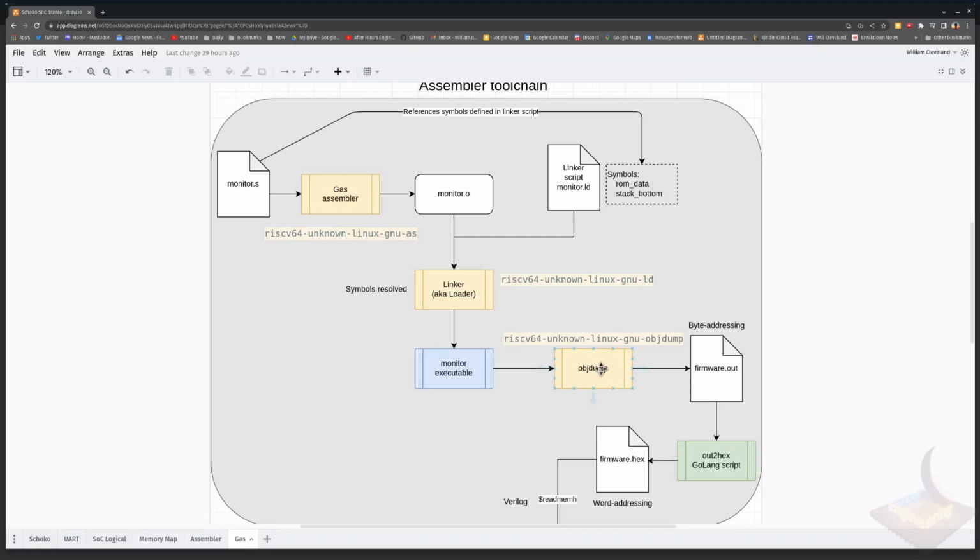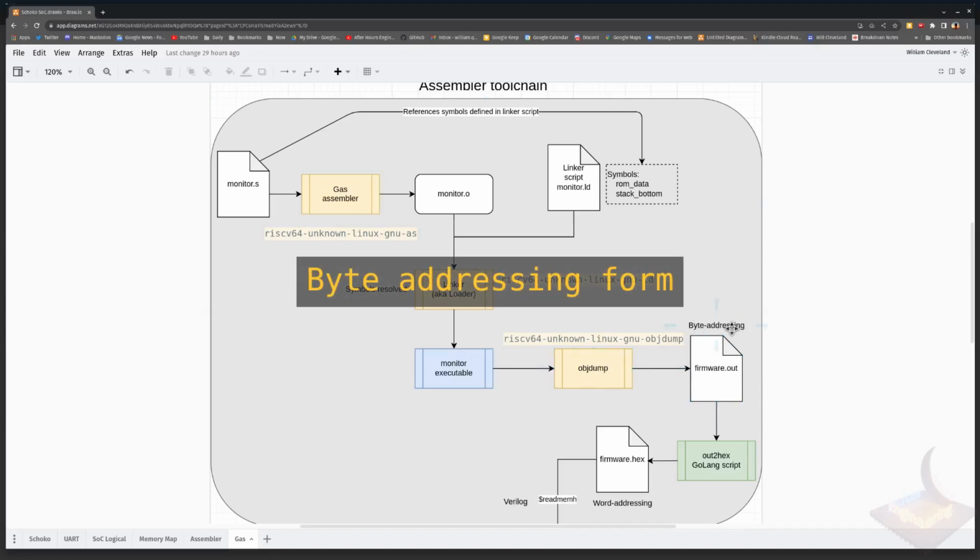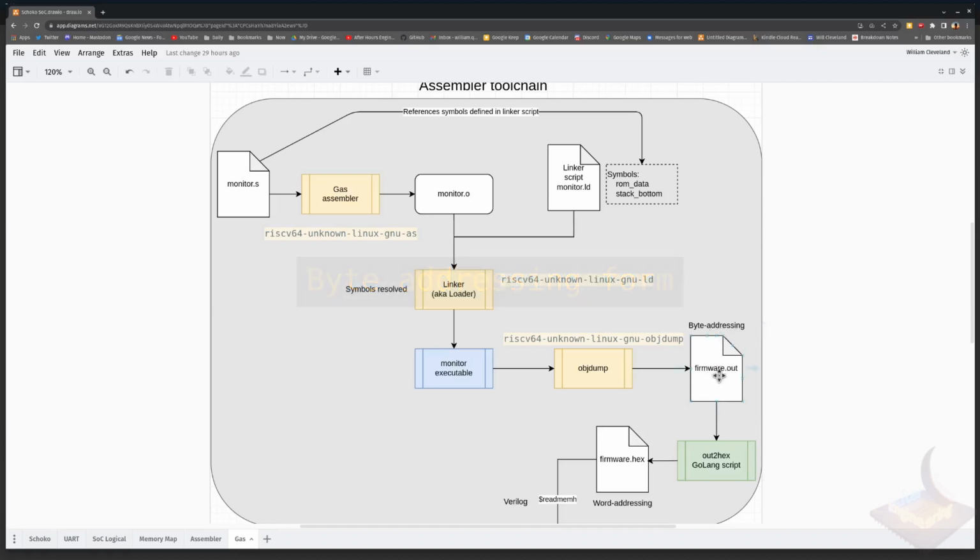Now here is a choice that I made. Typically you might read an ELF file directly, the executable, but we're going to go ahead and use the object dump to produce a text file. And that text file will be very similar to our assembler in that it lays out for every line an address and an instruction. Now the difference is that the output from object dump is in byte addressing form. Remember, RISC-V is a byte addressable processor, so that's what it produces.